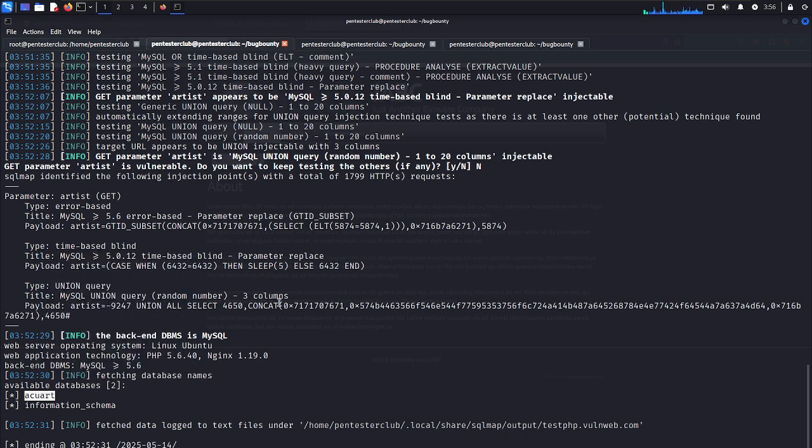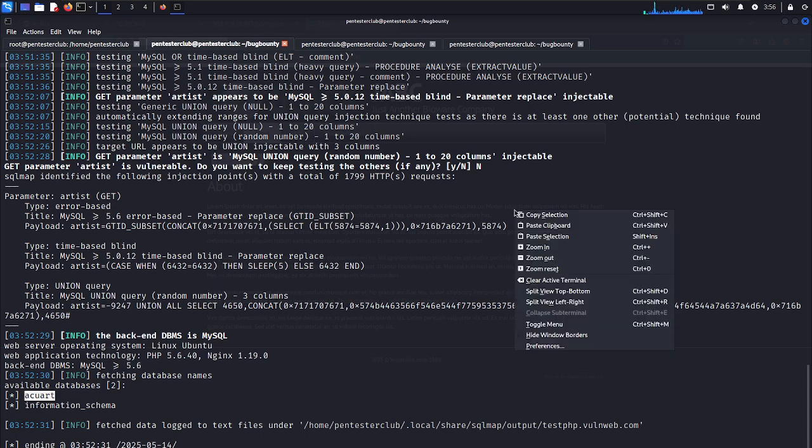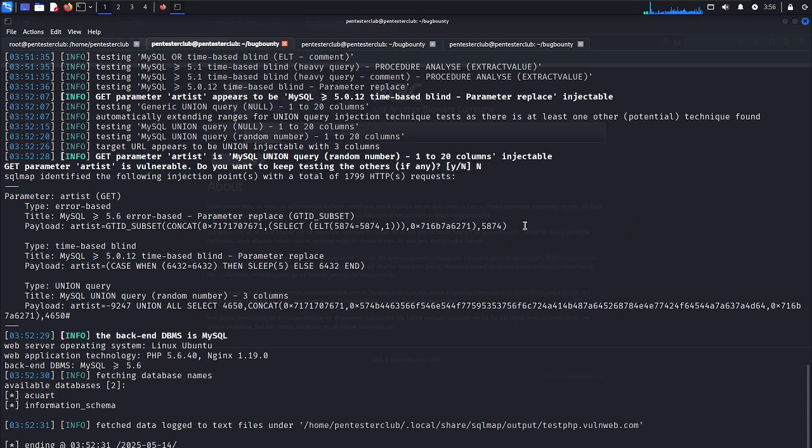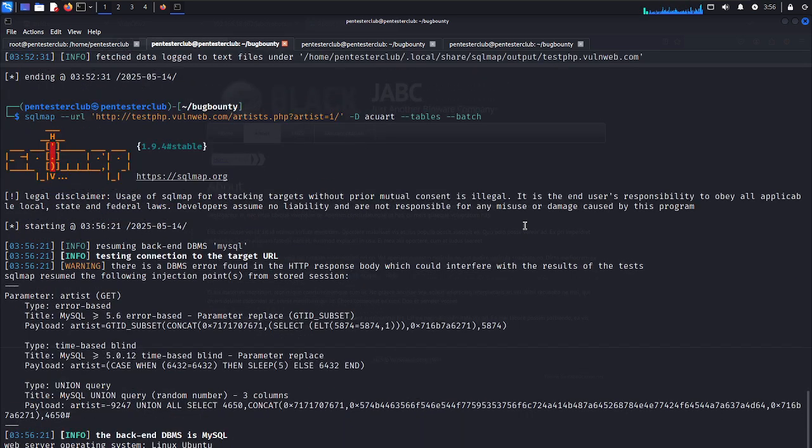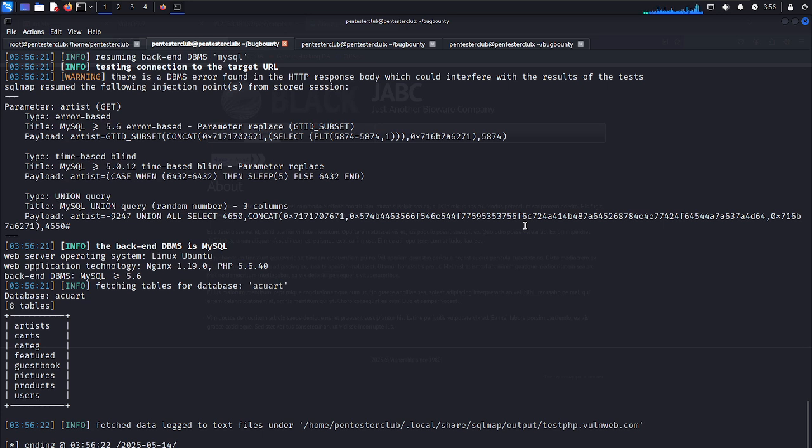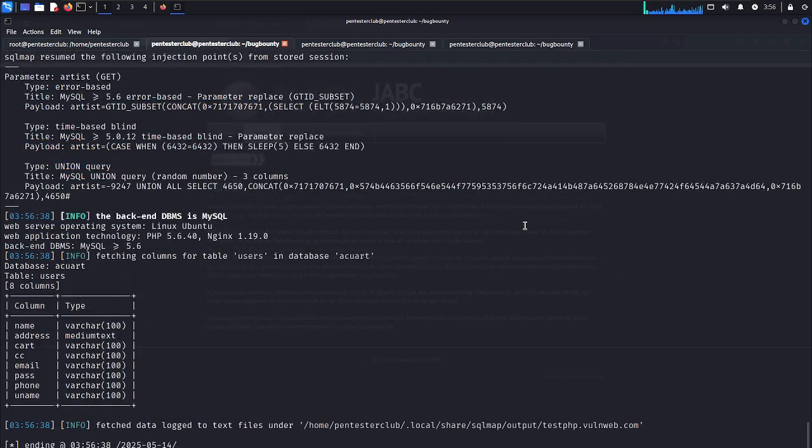Now we just put here the database as accurate, then tables. You can get all the tables here. It will take a simple, exact way. Now, once you would like to go for the tables as users, then columns, I would like to get everything here, like email address, phone number, username.